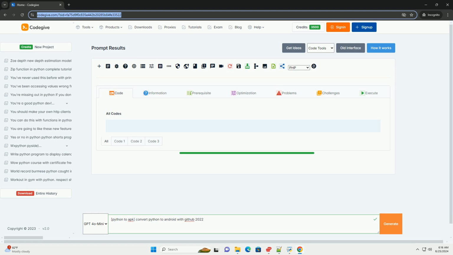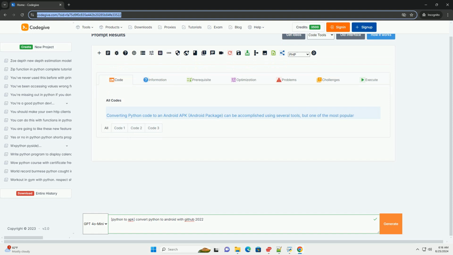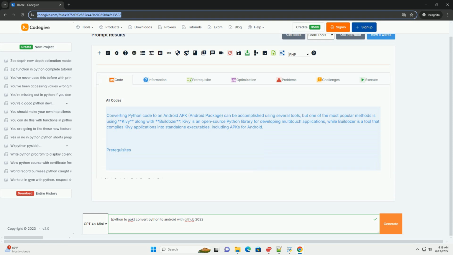Converting Python code to an Android APK, Android package, can be accomplished using several tools, but one of the most popular methods is using Kivy along with Buildozer. Kivy is an open-source Python library for developing multi-touch applications, while Buildozer is a tool that compiles Kivy applications into standalone executables, including APKs for Android.